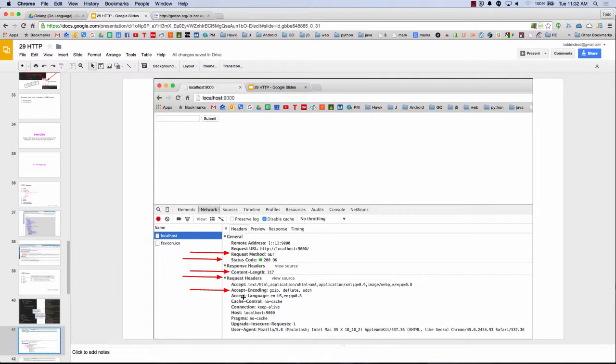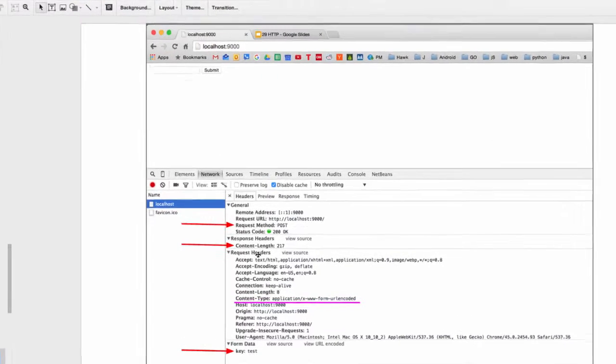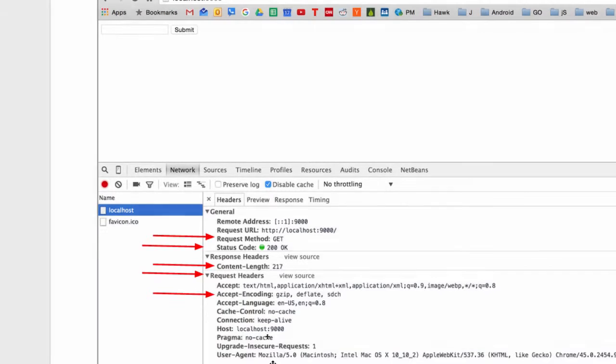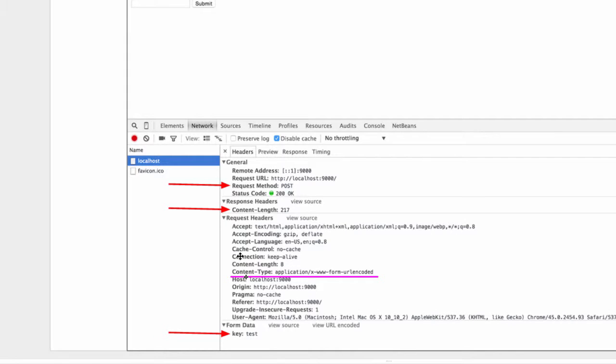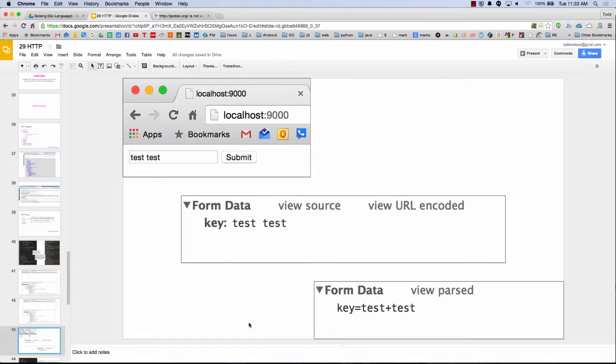I thought maybe we were going to add something. And then here's when I post. So that's just another way to see it. Whoops, I switched pages. And you can see the form data right here. So here I pass in test, and I can see that form data. And I could also click to view source, and it shows me what it looks like before it's been parsed by the browser.